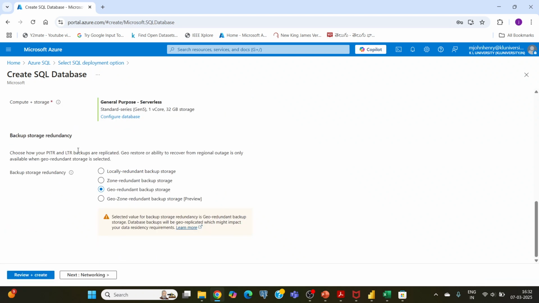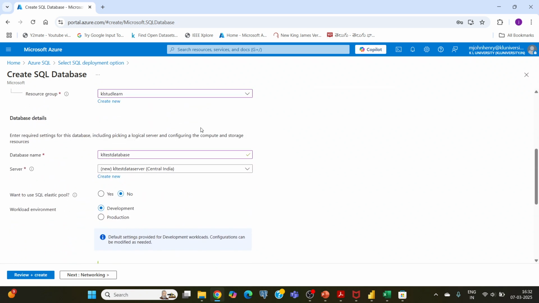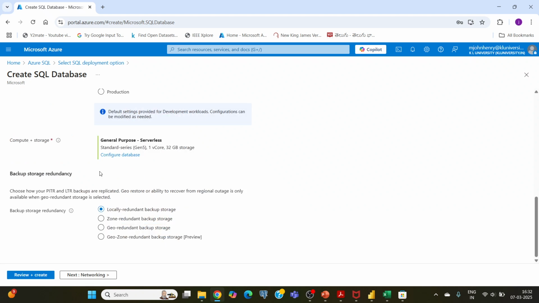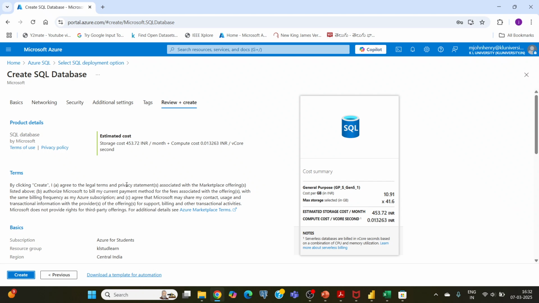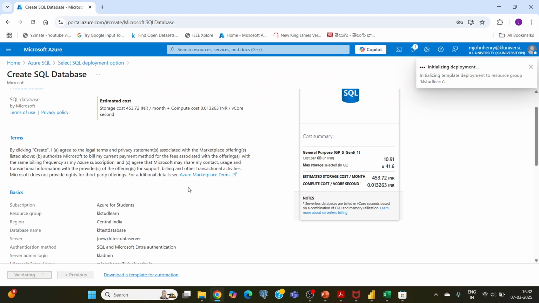Now, when it comes to the configuration, leave it as it is, no need to disturb it. For the backup storage, select the locally redundant one, because as we are using the free account, this will cost less. Click on create. Deployment is going to happen now. It may take two to three minutes, so we should wait for it.